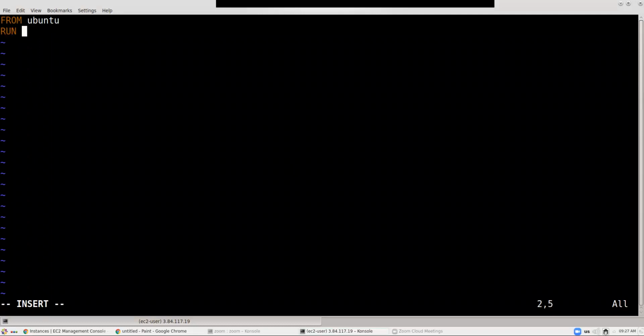I want to run apt update. Then I want to run on top of it apt install apache2 -y, because if I do not give the -y, it will not be able to do it. There is no manual intervention. Remember, it is automatically happening. Run apt install apache2 -y.